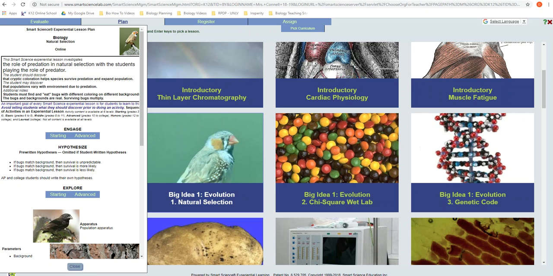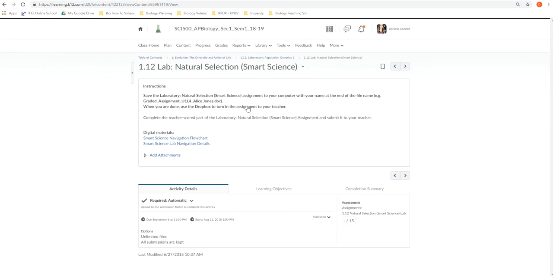First off, if you ever are confused, if you look in your course content at the lab information, I'm going to drag this in here, there's always these two resources for materials. There's a flow chart and the navigation details. They redid Smart Science, so the pictures are not going to look exactly the same, but the steps should be pretty much similar to what you're experiencing.